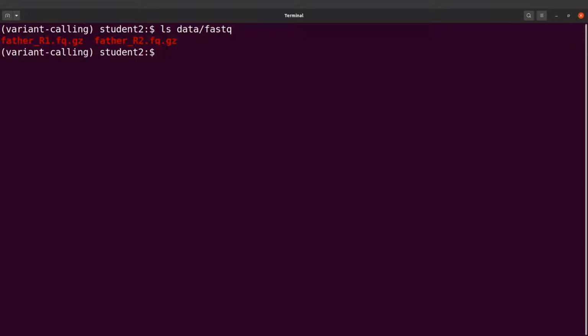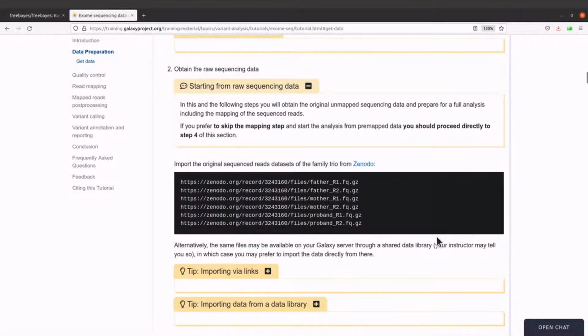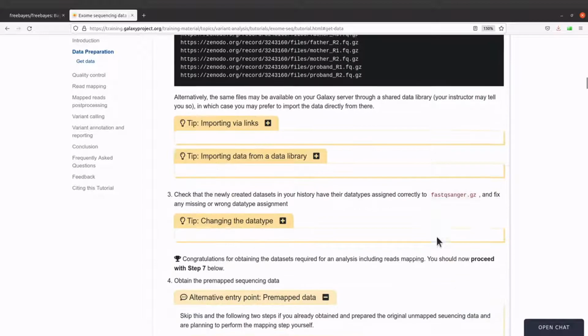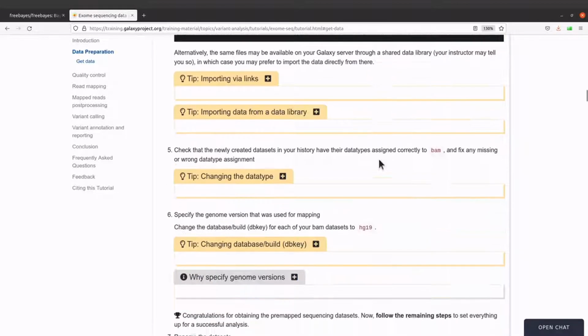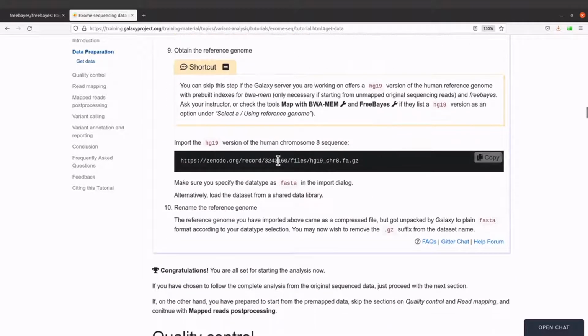Now let's download the reference sequence. Let's get a link. On this page, just scroll down, and then you see it there. So this is the reference sequence. We are using chromosome 8, hg19. So I'll just use this link. Notice the .gz. This means that it has been compressed. So we will download it and then we will decompress it.